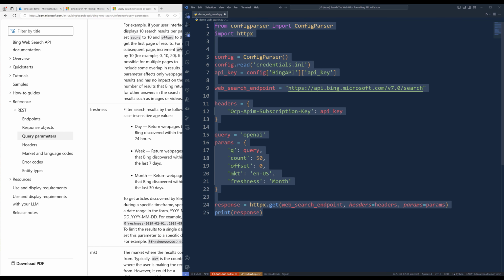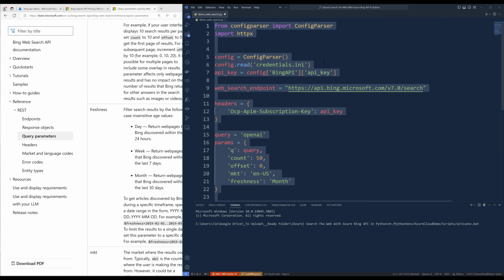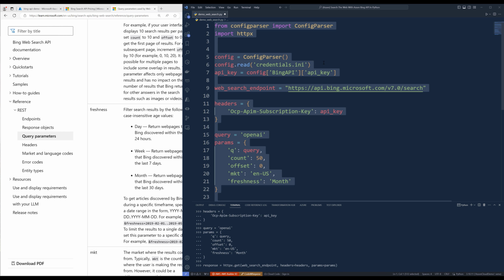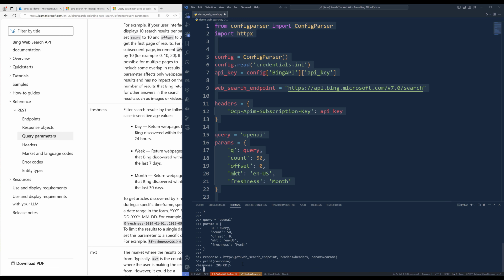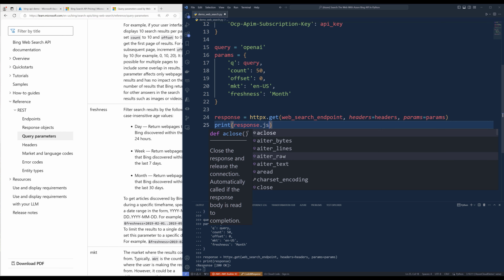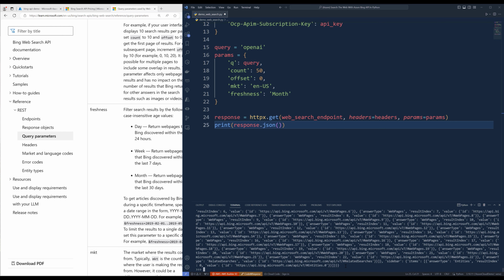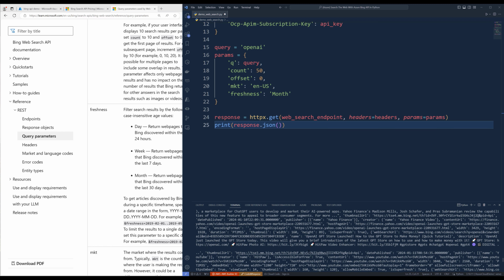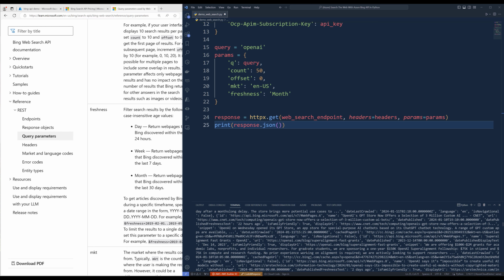Now I'm going to highlight this code block. Then I'm going to execute each line individually. All right, so from the response, we can see that we get a 200 response code. Now if I go ahead and print response.json, that's going to return the web search results in a JSON object. So it's actually quite large.